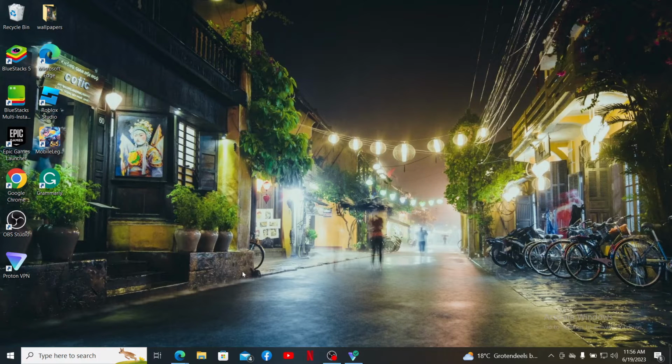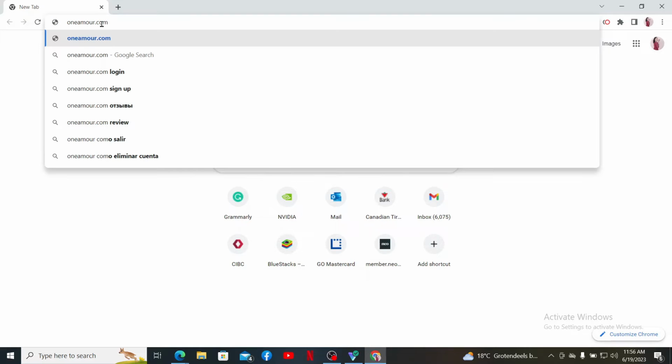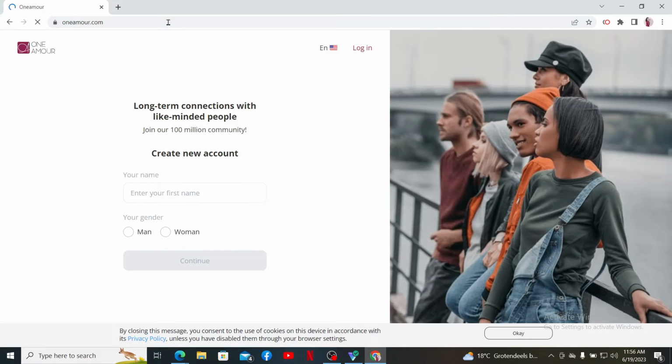Open up your preferred web browser to get started. Go to the URL box and type in Oneamour.com and press enter. Oneamour is an online dating platform that aims to connect individuals looking for romantic relationships, friendships, or casual encounters.